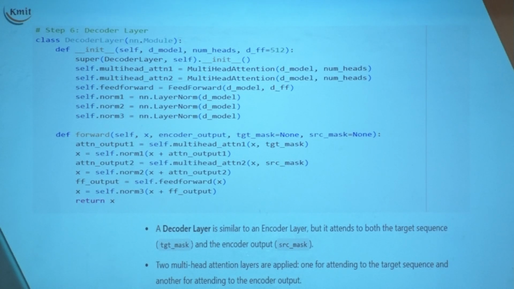Self dot multi-head attention 1, which is masked multi-head attention. Self dot multi-head attention 2, which is encoder decoder cross attention. And then I have feed forward. After every layer I am doing what? Normalization. The first block is not in sequence, just class encoding representation. The second one in the forward, I am putting that in order. What is the order?